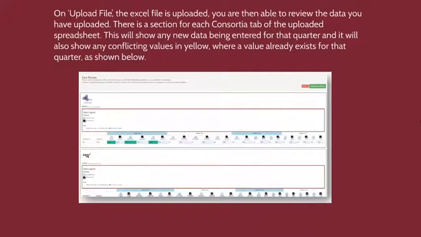Once the file has been uploaded, you will be brought to this page. This will show any new data being entered for that quarter, and it will also show any conflicting values in yellow where a value already exists for that quarter, as shown below.